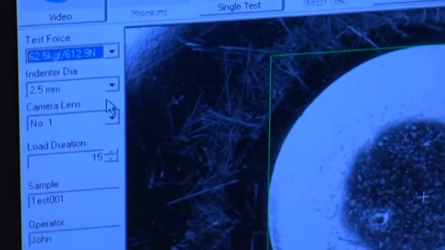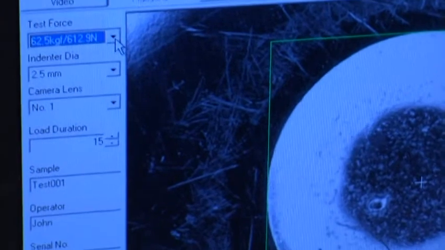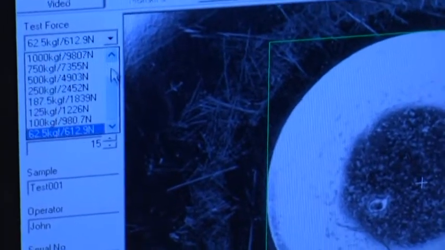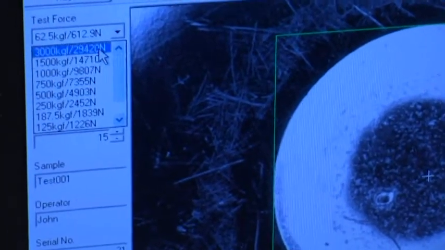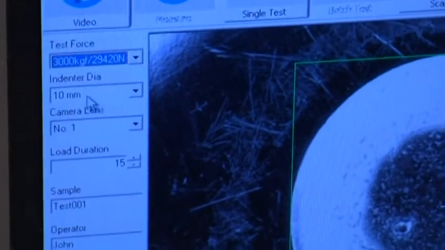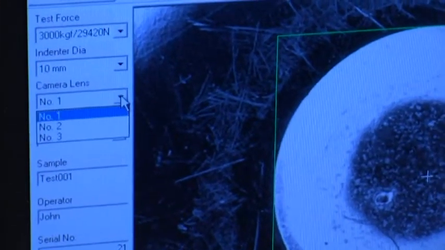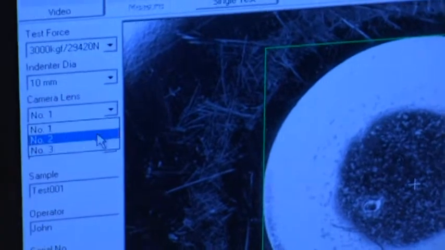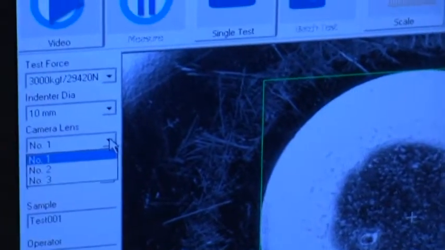Here, 2.5. And you can buy additional lenses to do very small indentations. It's not needed for your standard application. But if you do, then the camera lens down there says number 1 right now. You change that to number 2 or 3 depending on the additional lens you order.